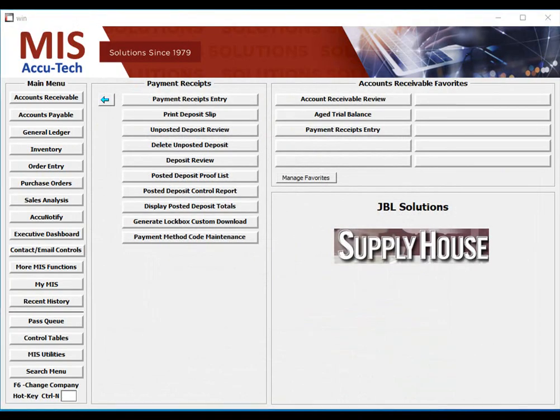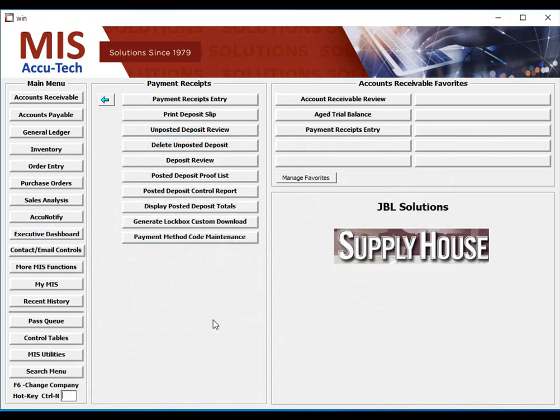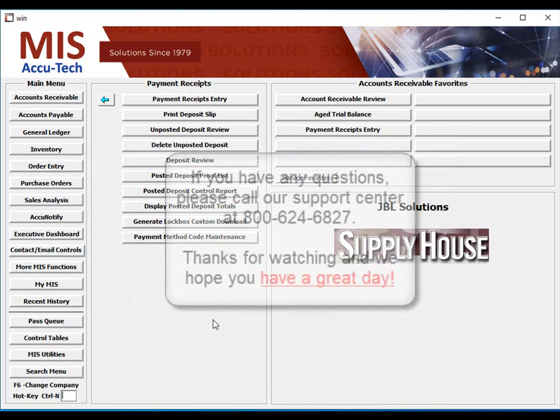Let's go ahead and take a look at Outlook and notice that the system automatically emailed a receipt of the credit card payment to the customer. In order to use this feature, we will need to assist you in setting up some control table settings that will allow your MIS system to automatically communicate with the credit card processor. At this point, we are only supporting CardKnox as the credit card processor, but that can change in the future.